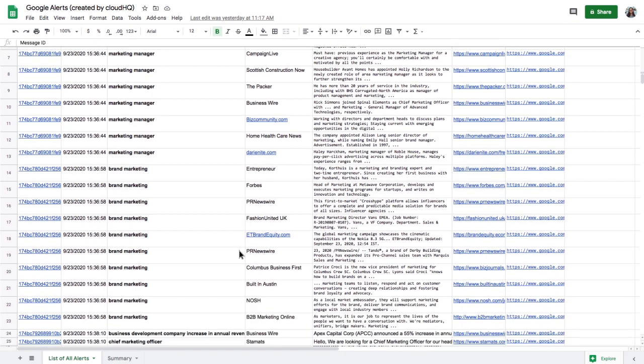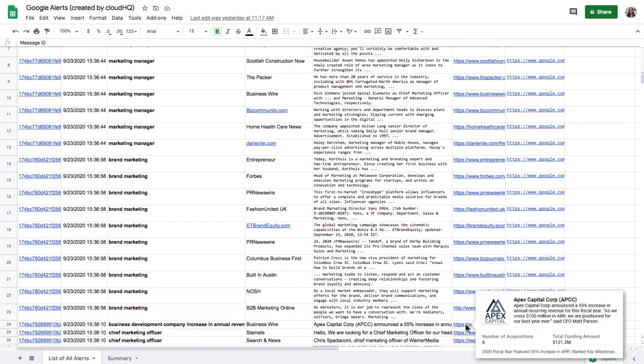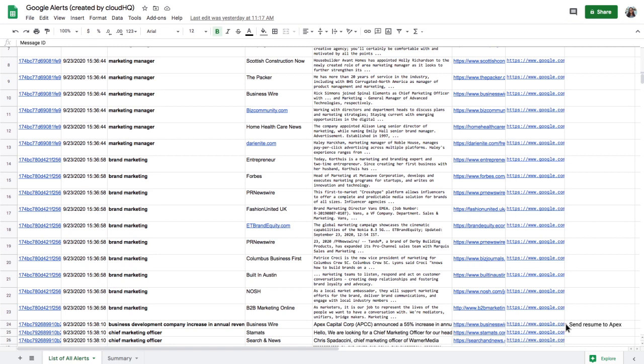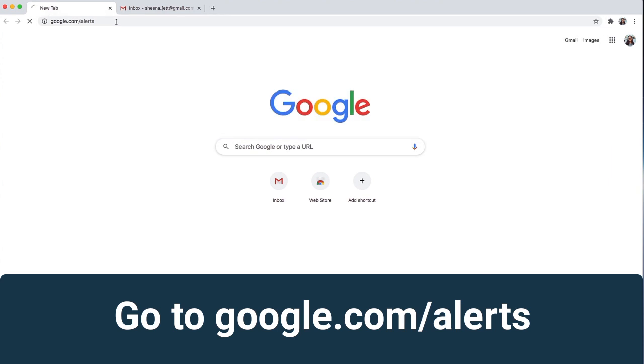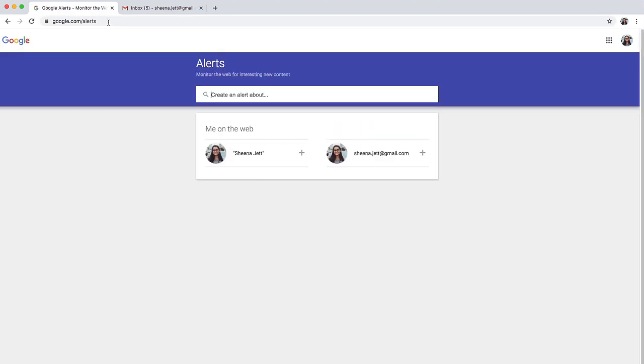That way, you can work through each alert in a methodological way and know everything in the news about a company you want to work for. This gives you incredible insight and a significant advantage over other candidates. Getting started is simple. Just go to google.com/alerts to set up your job-related keywords.